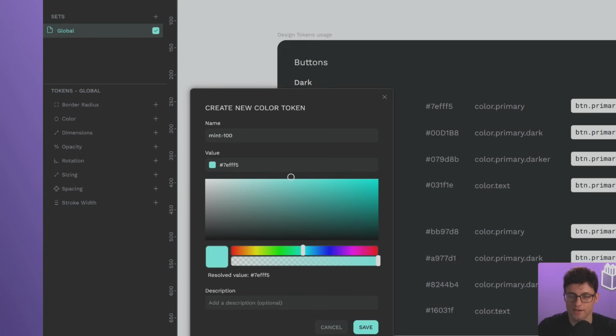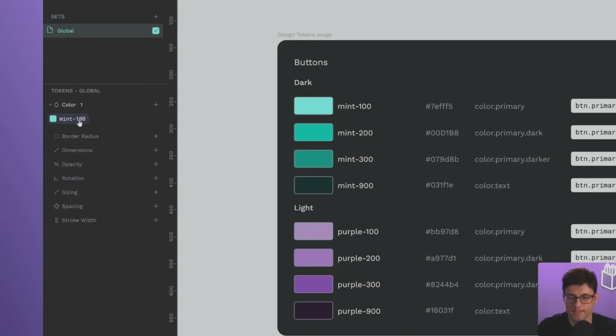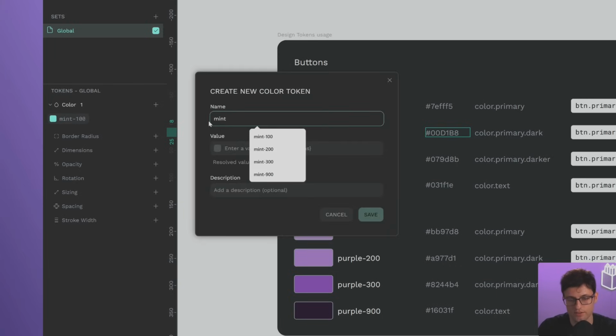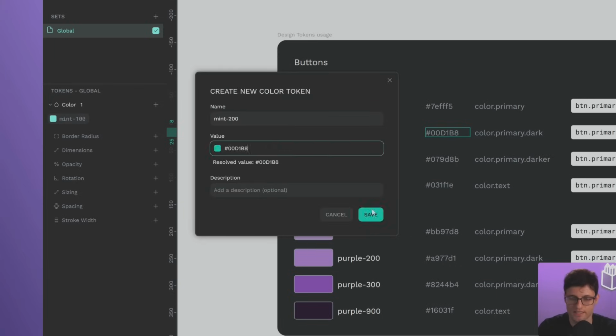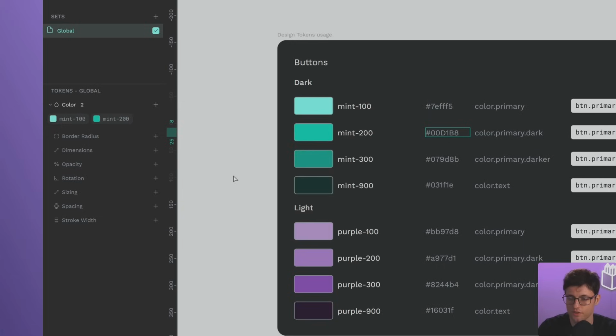Now I have my color created. If I hover over it, I can see that Penpot provides information without having to open the token, such as its name and its values. So next, the following token, which will be our mint 200. Okay, I paste the color and save it. All right, I'm going to continue creating the rest of the tokens and we proceed from here.